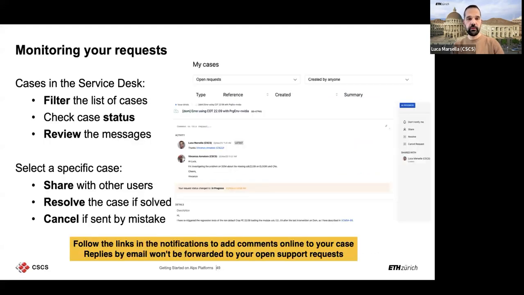You can monitor your request in the service desk. For instance, you can filter. There is a filter field: your cases, open, closed, in progress, and so on, depending on the status of your request. You can also share your requests with other colleagues from the same group. You cannot share requests with colleagues from other groups, of course. It's meant to be shared with a certain group of users.